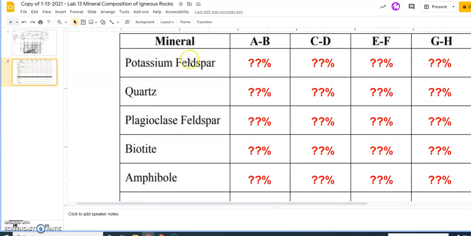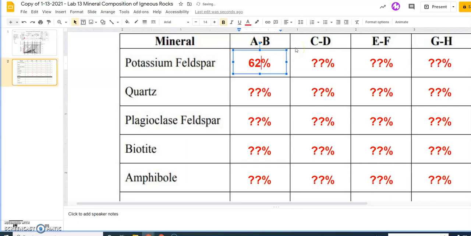So on the second page, you can see here we have mineral name, and for the line, this is line AB, potassium feldspar. So I'm going to call this 62%. Now, I might not be 100% accurate, might be off by a little bit, and that's okay. We could always tweak these numbers at the end.